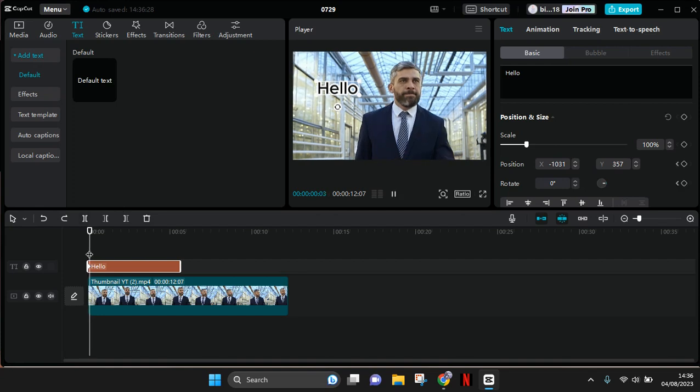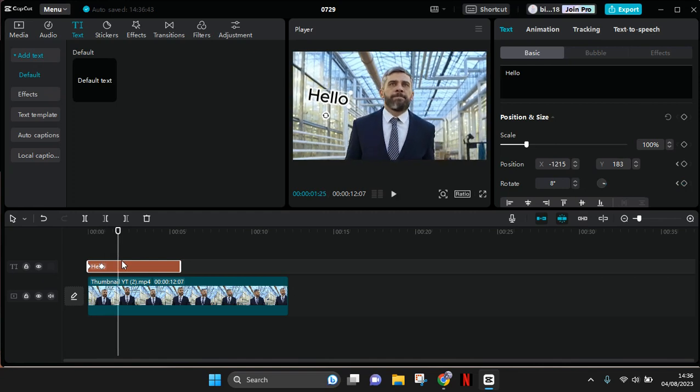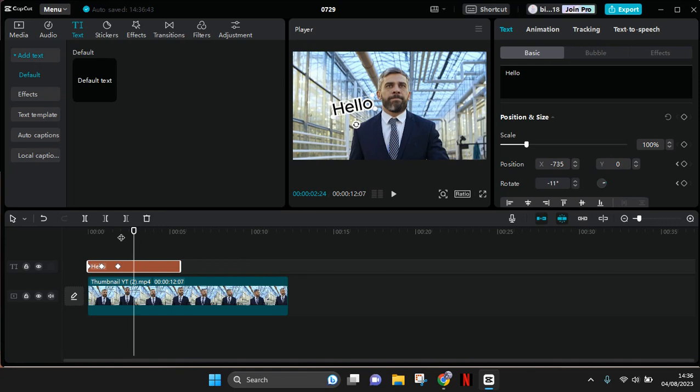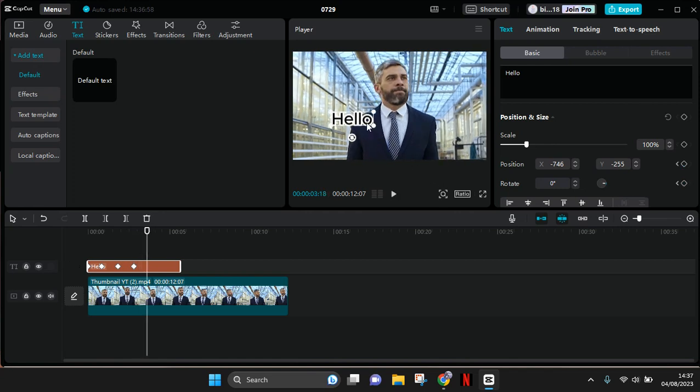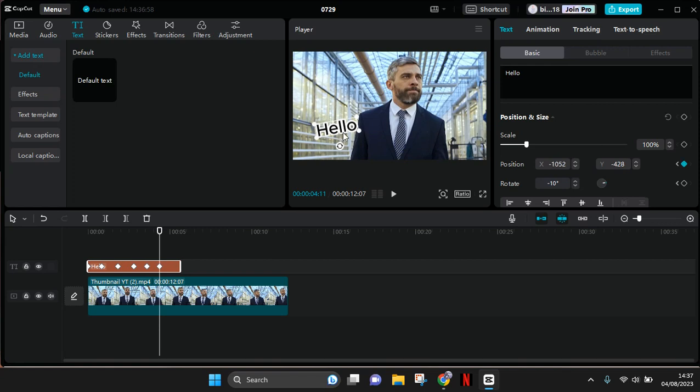Okay, you need to move forward first. Sorry about that. Here I'm going to rotate and move the text. Move forward again, pause, then move the text again like this. Pause again. Okay, you can just repeat the steps until you are done with the text animation.